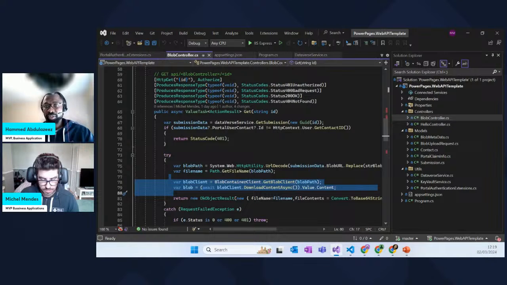So one of the questions is, how do you use Azure Pages as a SaaS application? I don't understand this question. I'm not sure what the question is. Okay, there's another one here.